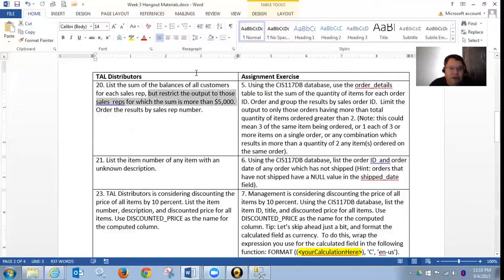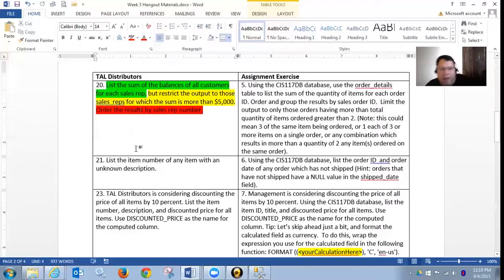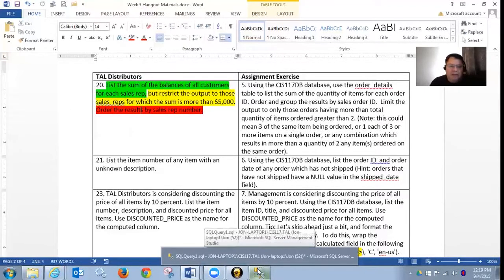So let's say this is what we do second. This is what we do first. And then finally, order the results by sales rep number. And we'll do that third. So we now see red light, green light. We start with the green, work to the yellow, and then finish up the red. And it's kind of nice that it's been stated that way. Makes it nice and easy. A lot of times we'd have to pull that out of the specifications and put it in the order ourselves.